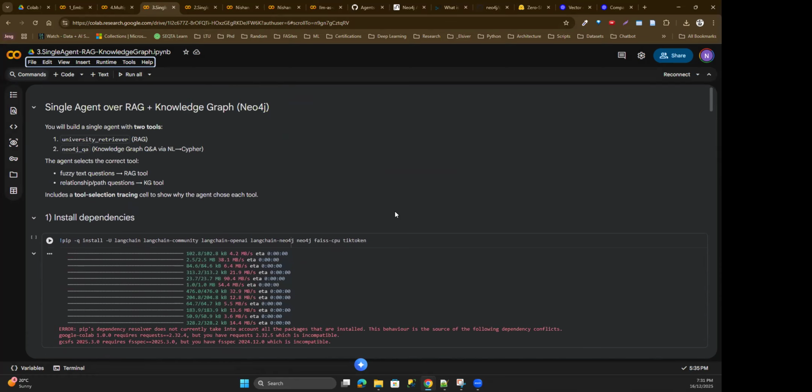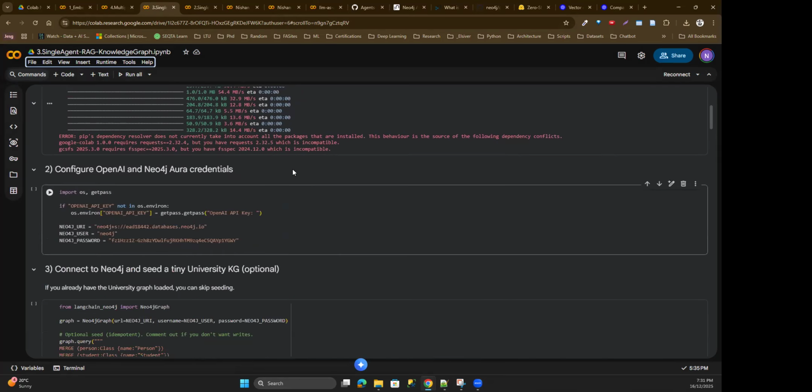So essentially what's happening here is, remember, in our last example we used only the RAG agent, and we used only retrieval augmented generation with a vector database. So what we're going to do here is use the single agent with a RAG database and also with a knowledge graph as well, right? So these are basically where you just set up the OpenAI key and also the URI.